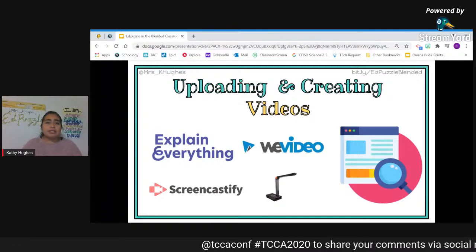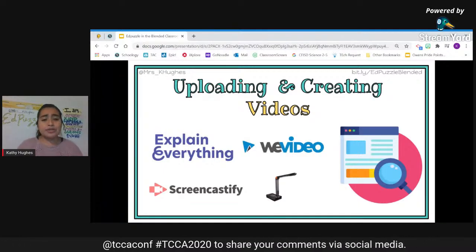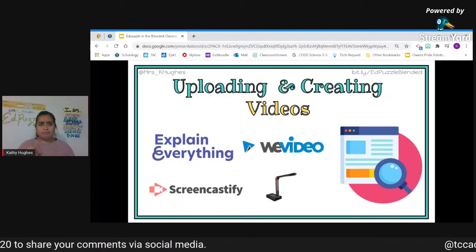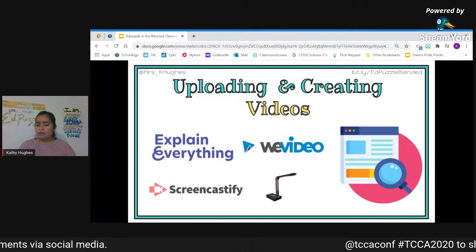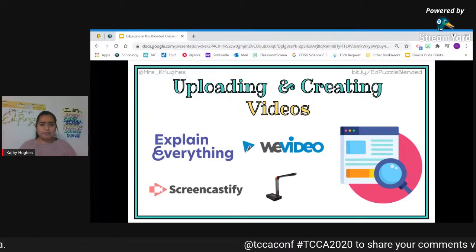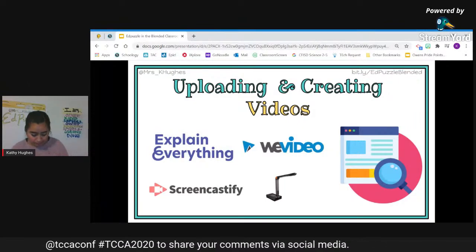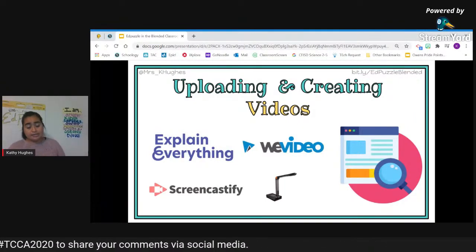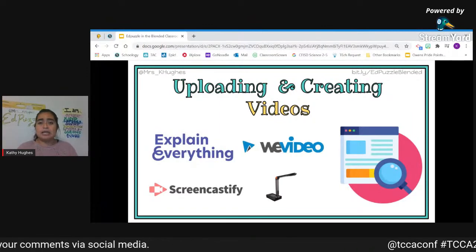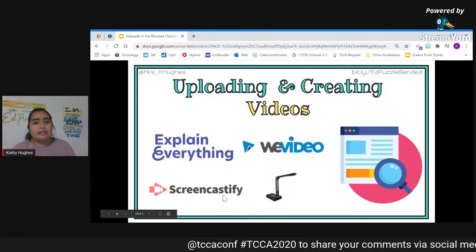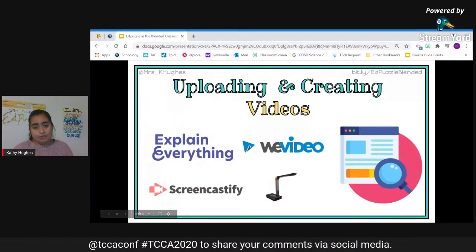Another platform is Screencastify. With Screencastify, I know it is free. It does have a 5-minute limit. I know during COVID they gave a little bit more time if you signed up through a specific way. If your school has a license for it, it might be a little bit longer, but it is free and it does allow you to do those 5 minutes. And now you can actually upload directly from Screencastify into EdPuzzle. So that's a really cool feature.